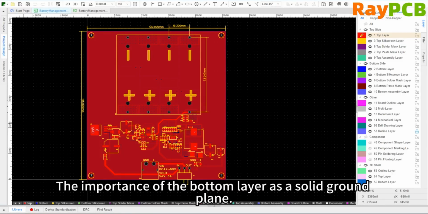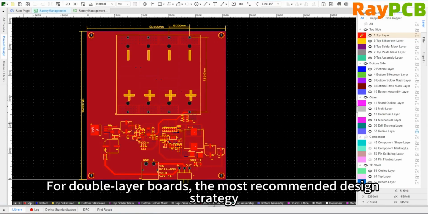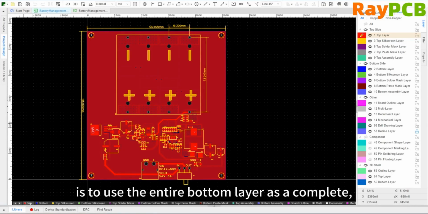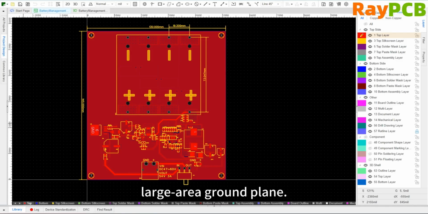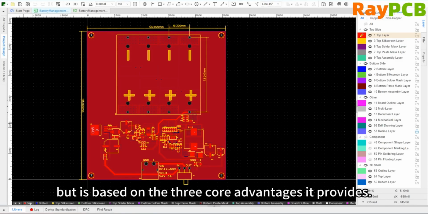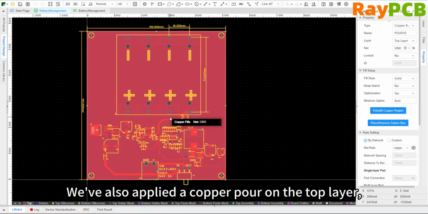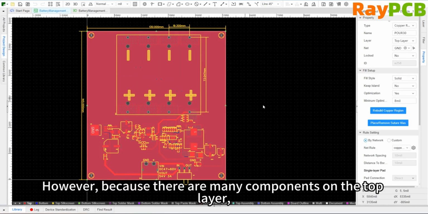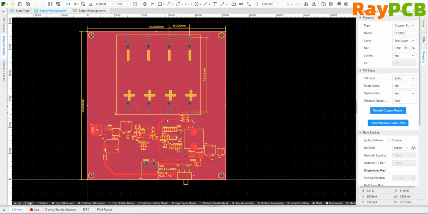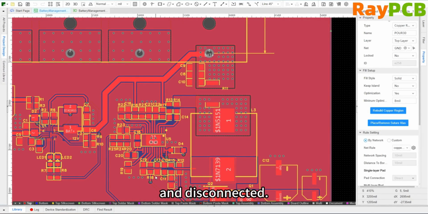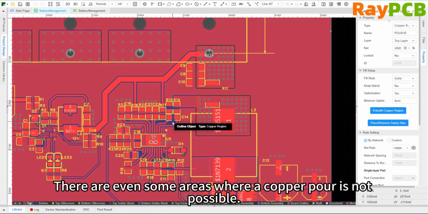The importance of using the bottom layer as the overall ground plane. In double layer boards, the most recommended design strategy is to use the entire bottom layer as a complete large area ground plane. This is not an arbitrary choice, but one based on three core advantages it brings. First, let's take a look at our circuit. We've also applied copper on the top layer, which is also ground. However, since there are many components on the top layer, the ground in key areas is often fragmented and disconnected, and in some places it's even impossible to apply copper.